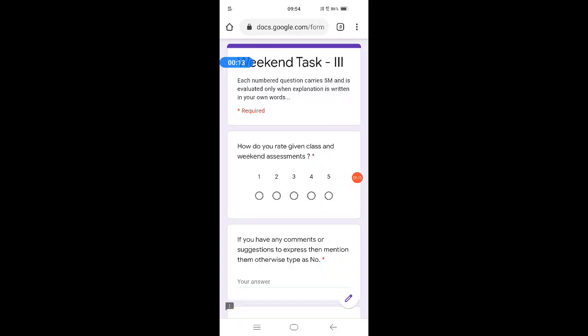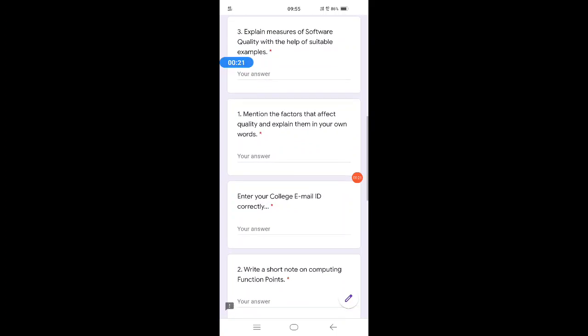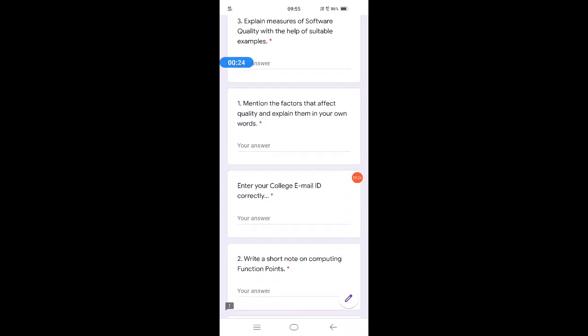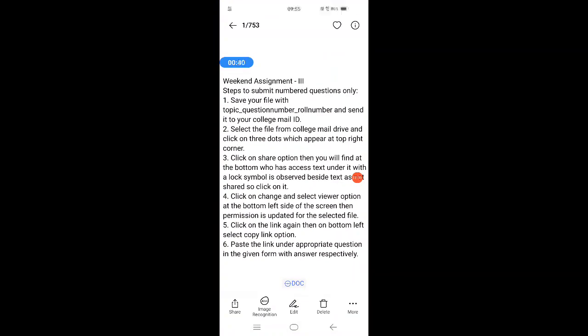I hope everyone has received the weekend task in your classroom and you have checked the different options that I have given under the questions. I am just explaining how to submit the answers for only the numbered questions. Treat it as a file that I have written as a part of the answer for the given questions 1 to 3.